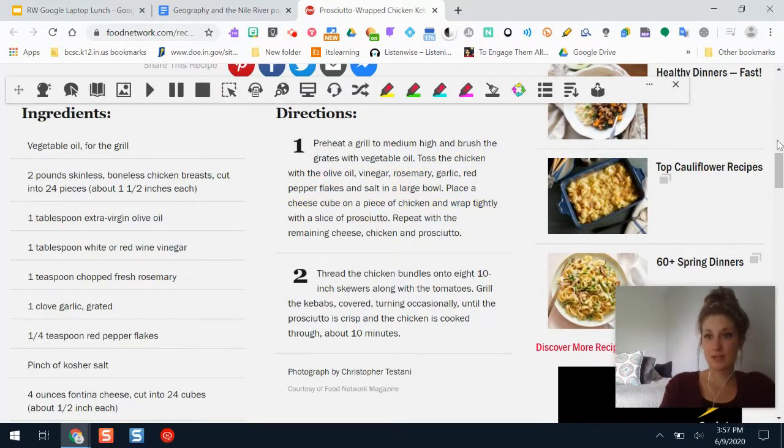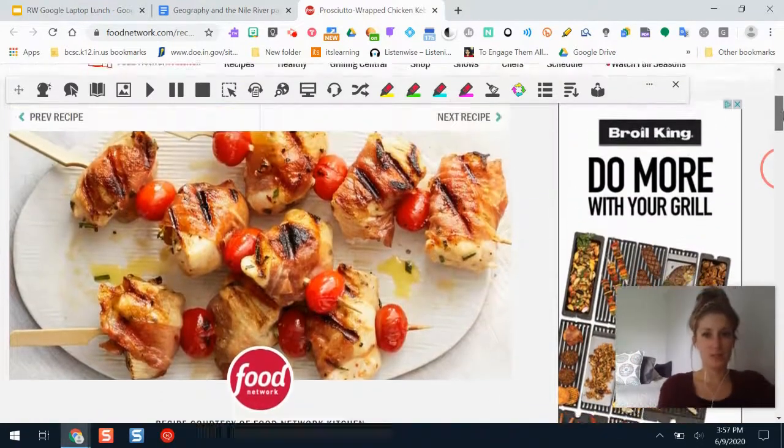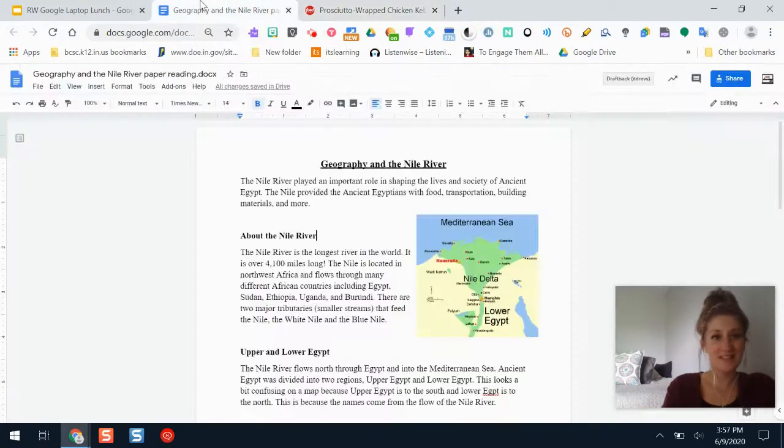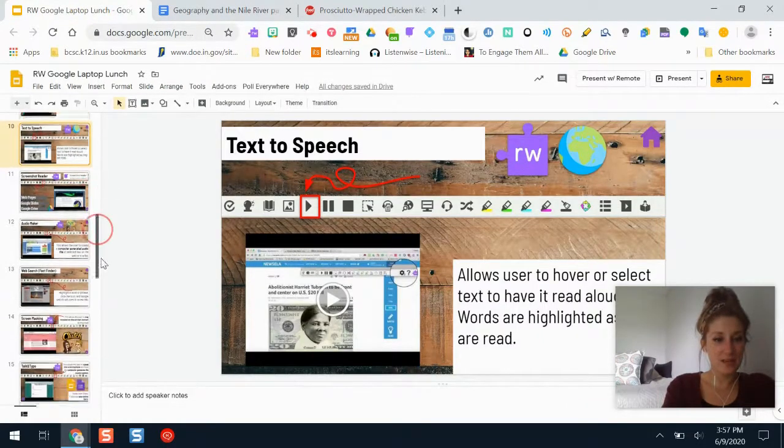So there we go. It will read websites out loud to me as well. And there's some delicious looking food. If you want to get some summer food inspiration, Food Network has a whole series of easy summer recipes. All right, so refocusing and back to what we were doing. So that is the text-to-speech feature.